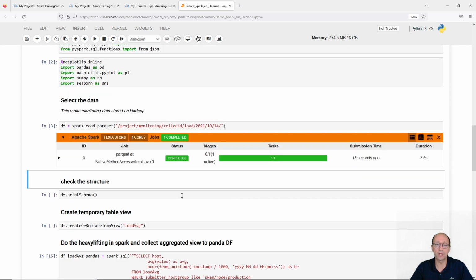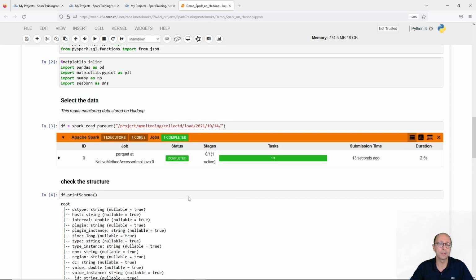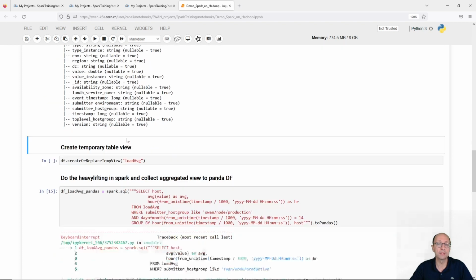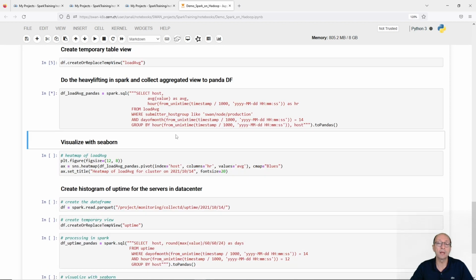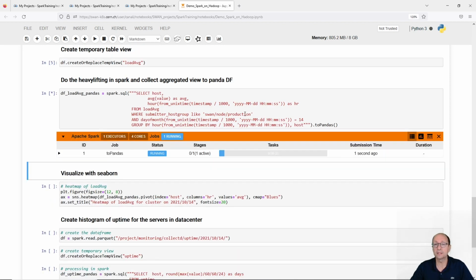integrated with Spark on the SWAN service, that shows us the progress of the various jobs that we run on Spark. Okay, this is the schema of the data. We just map it to a temporary view, and then we run a select statement, so we query data from this Parquet table that we have.